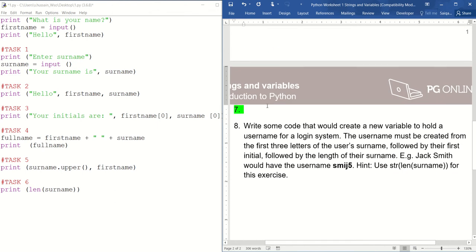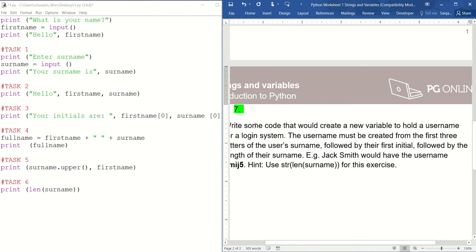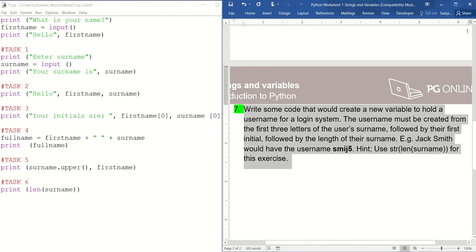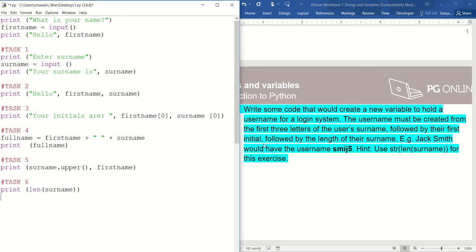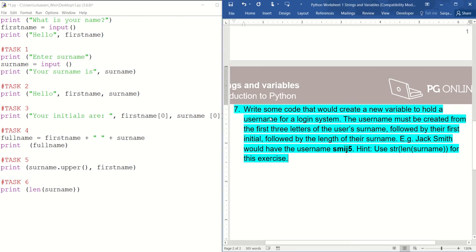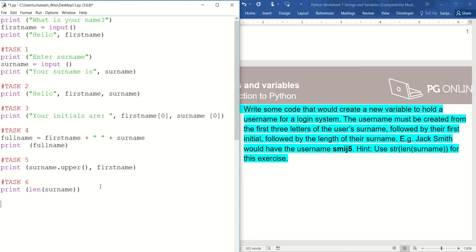Right, so task number 7. Here we go, task number 7. Okay, write some code that will create a new variable. So we're going to create a new variable now. And that's going to hold the username for a login, right? So we are now on task 7 and I'm going to make a new variable.